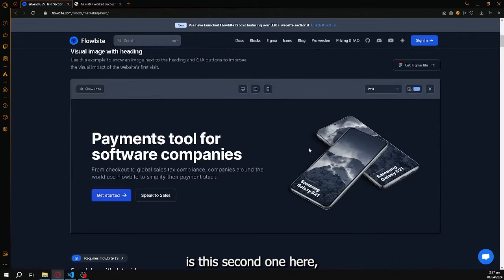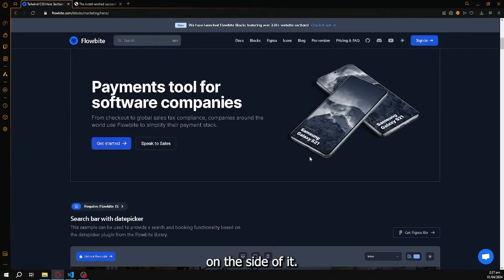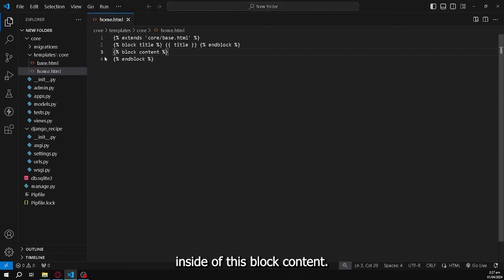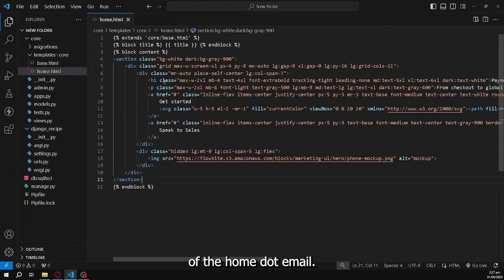What we want to have is this second one here, which would display to us this heading, and then we have an image on the side of it. So let's use that. Let's show our code, and then we're going to copy this code here. We're going to paste it inside of this block content. So this would be the content of the home.html.